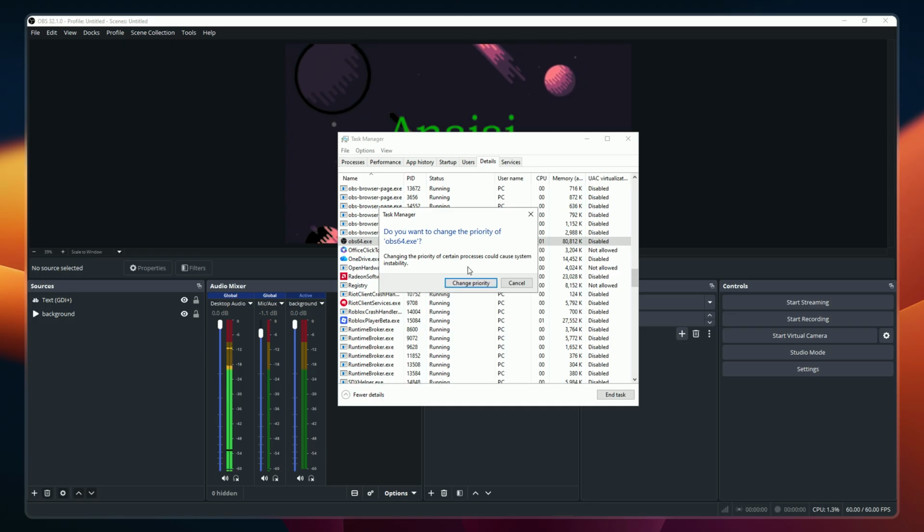If you try this and the issue persists, you can come back and select High instead, which gives OBS even more priority. After making your selection, click Change Priority to confirm the adjustment.